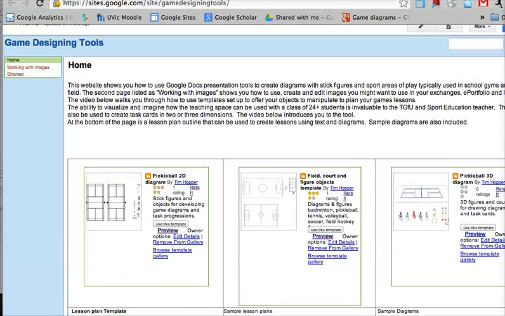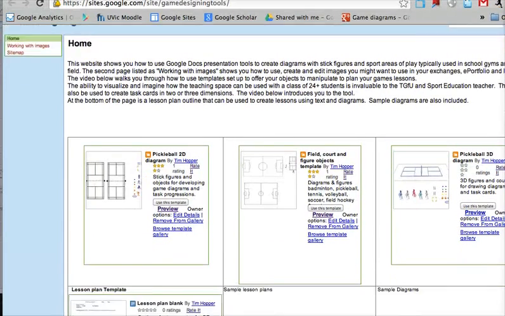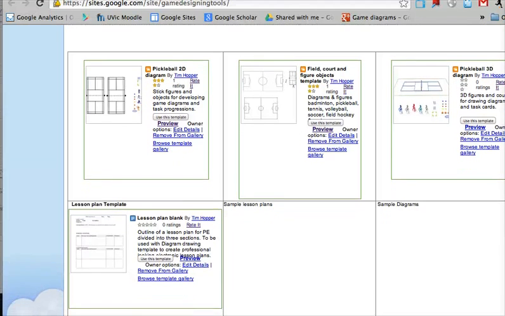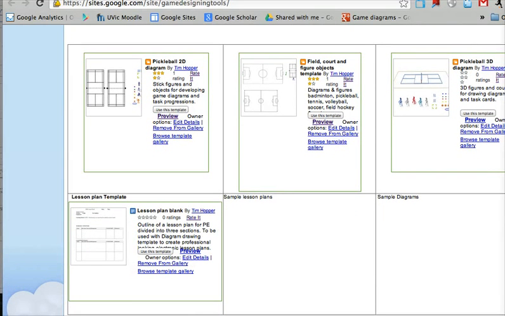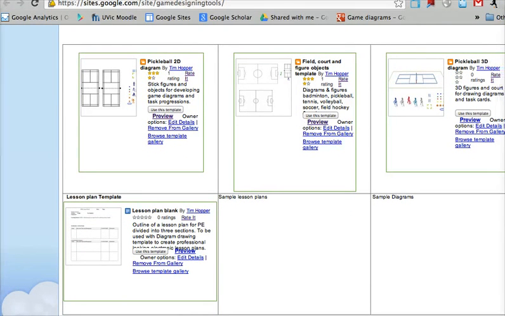Okay, so the Game Designing Tools website has been created to give you some templates to work with in order to plan task cards, lesson plan. The nice thing about these templates is once you click on any one of these on the website, as long as you are logged into your Google Docs account or your Google account, it automatically downloads a template straight into your Google account.